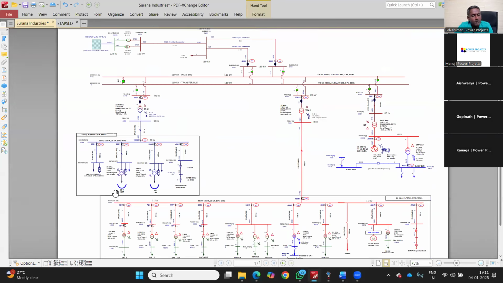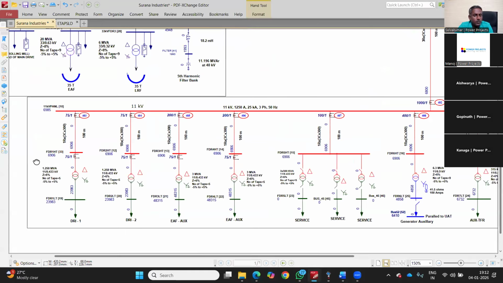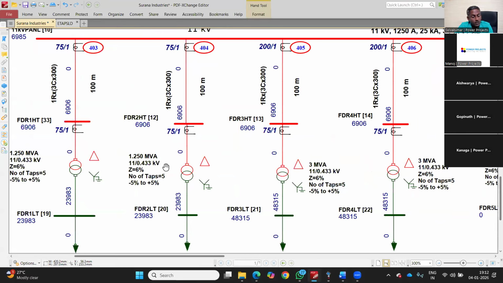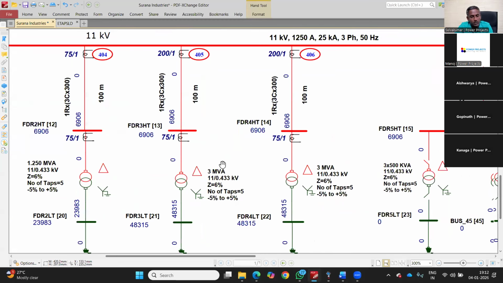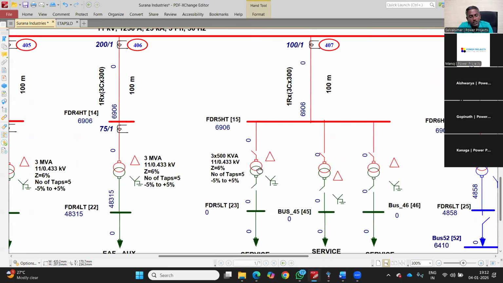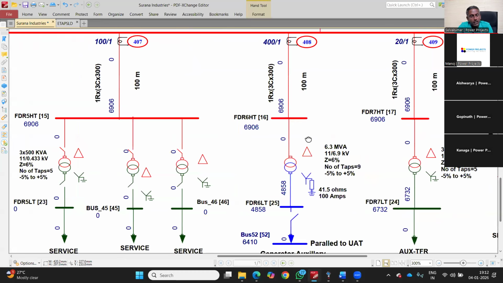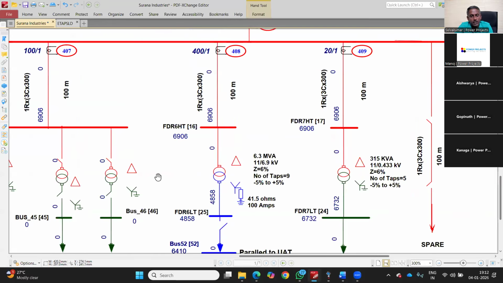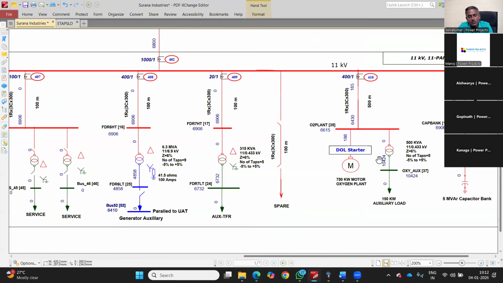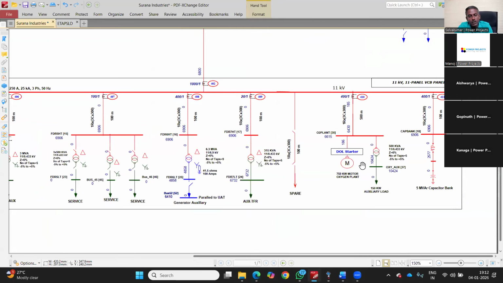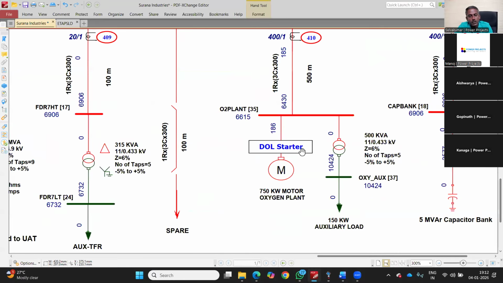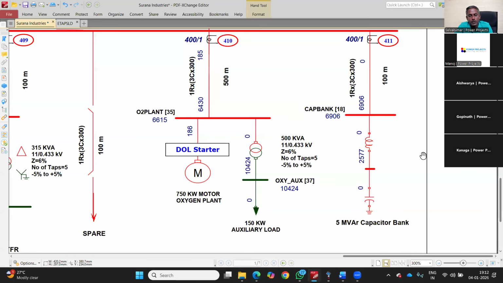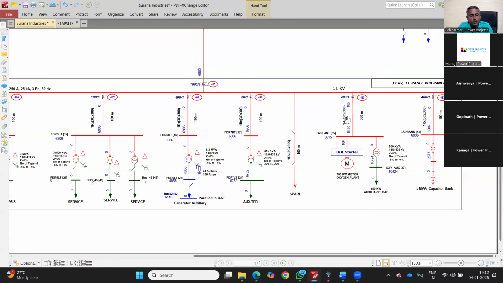There are many 11 kV/415 V transformers: 1.25 MVA transformer 1, 1.25 MVA transformer 2, 3 MVA first, 3 MVA second, 3 into 500 kVA transformers, and an 11 kV/6.3 kV transformer stepping down from 11 kV to 6.9 kV, a 315 kVA small transformer, a 750 kilowatt oxygen plant direct online motor. There is another 500 kVA step down transformer and a 5 MVA capacitor bank for power factor improvement.